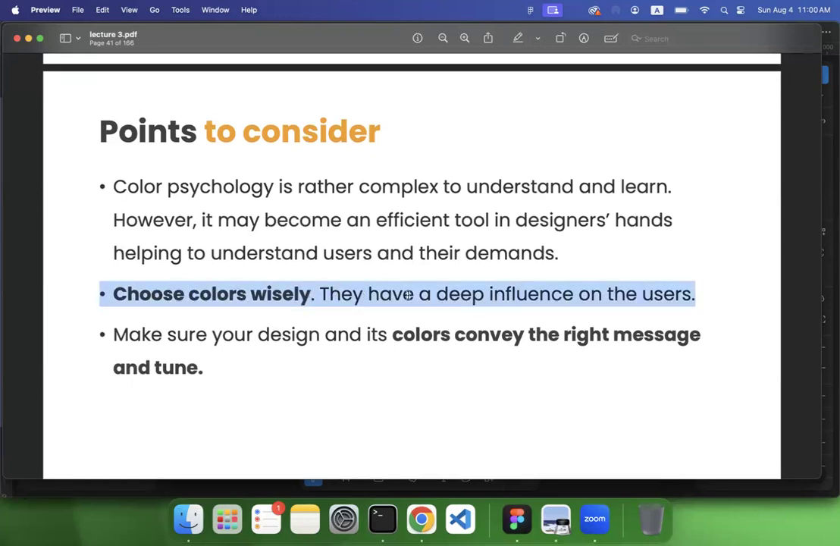Choose colors wisely. They have a deep influence on the users. So different colors can have different meanings. It can be a human emotion, and also if we take a country, it can represent a different human emotion or message in different demographics or different types of people. Different communities can have different color preferences. So you have to consider all these and make sure you have that in your account when you're selecting a color. Make sure your designs and its colors convey the right messages and tone.